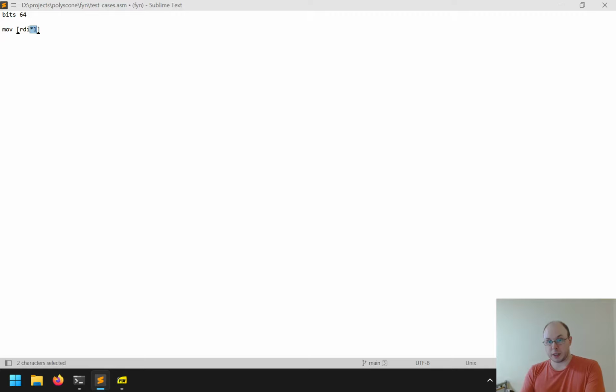This multiplied by 1 is actually, there's no point in using a SIB for this, but the point of this test is that if I generate an operand that is no base with a scaled index multiplied by 1, I should simplify it to just the direct access that you'd expect. So we'll move, let's say, ECX into this one.